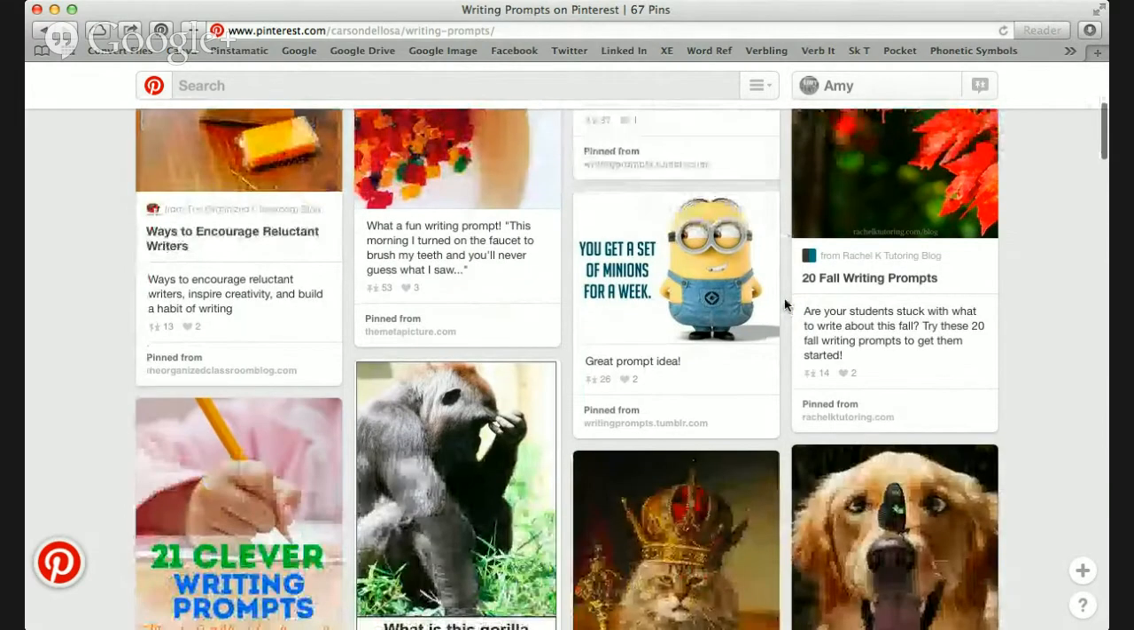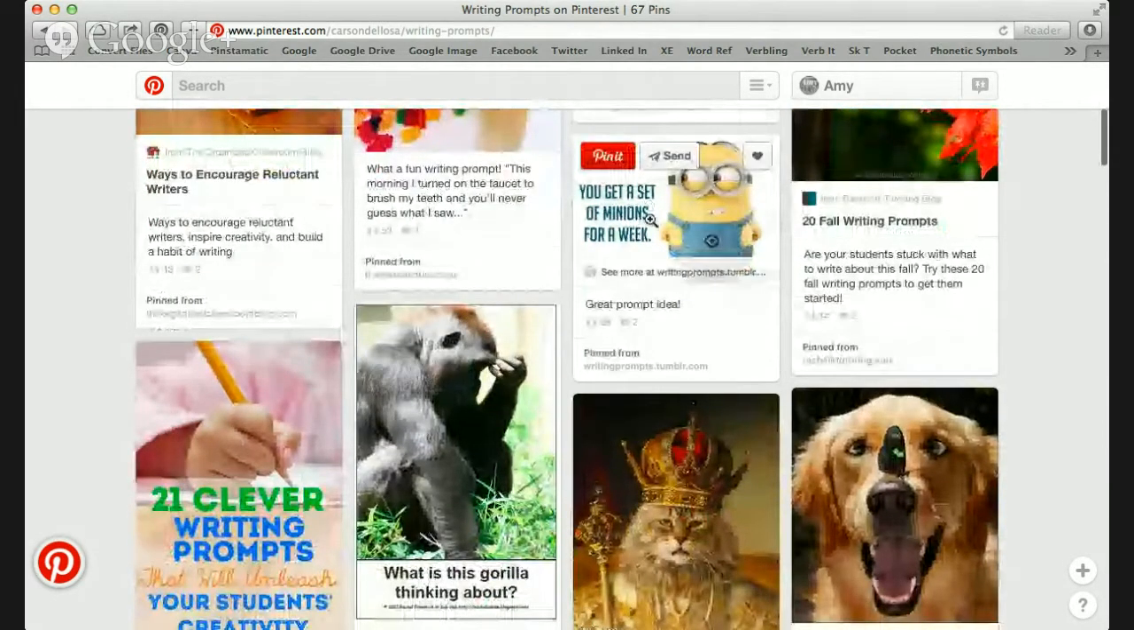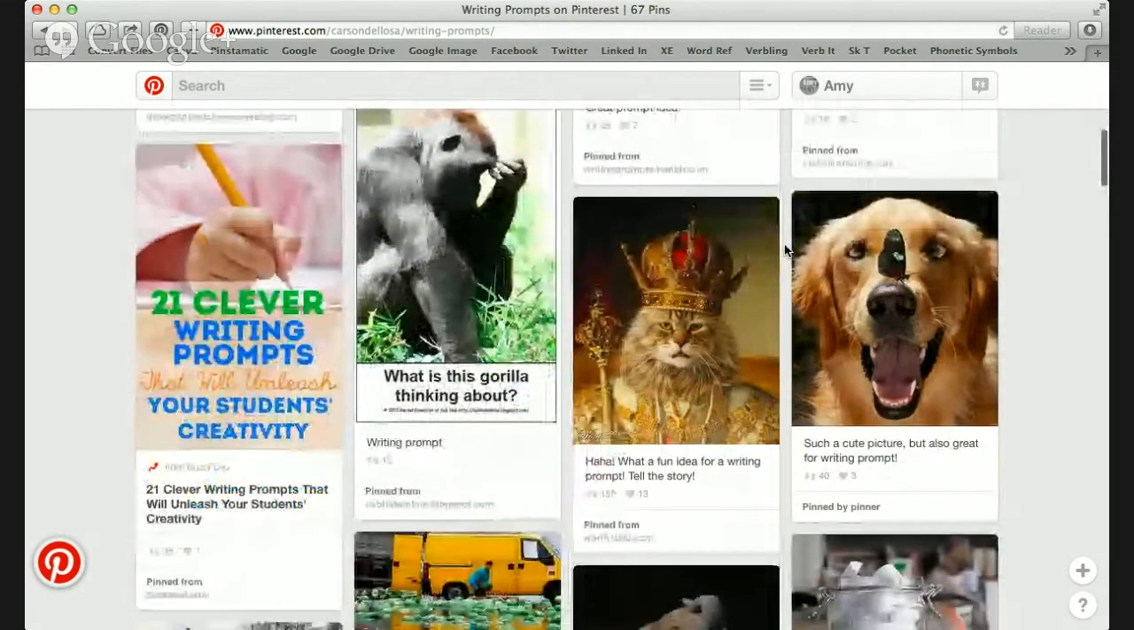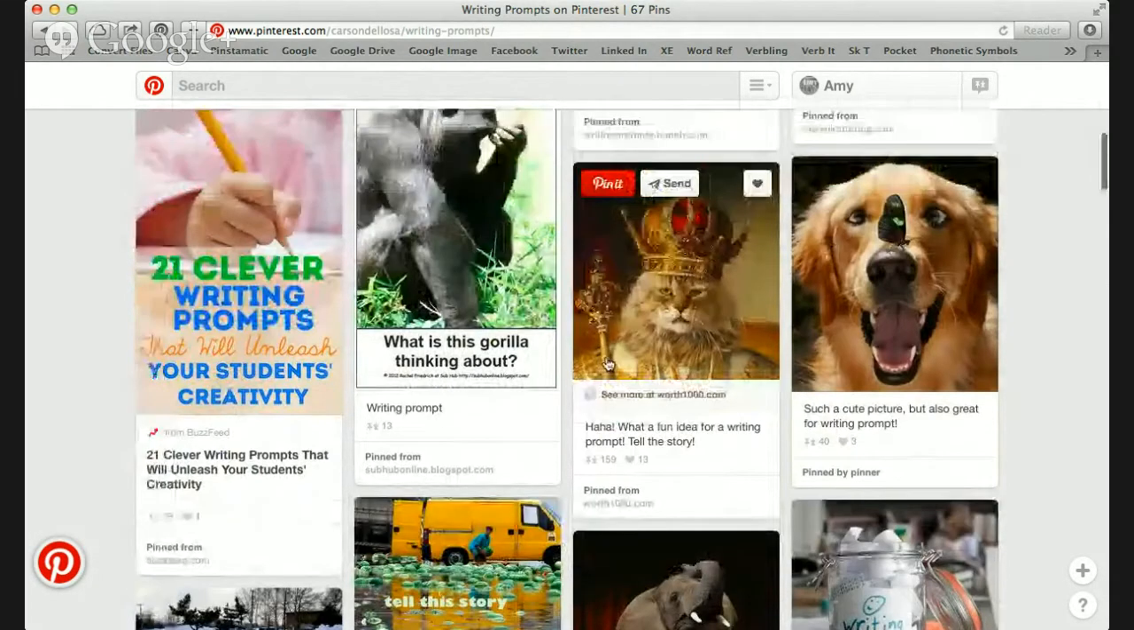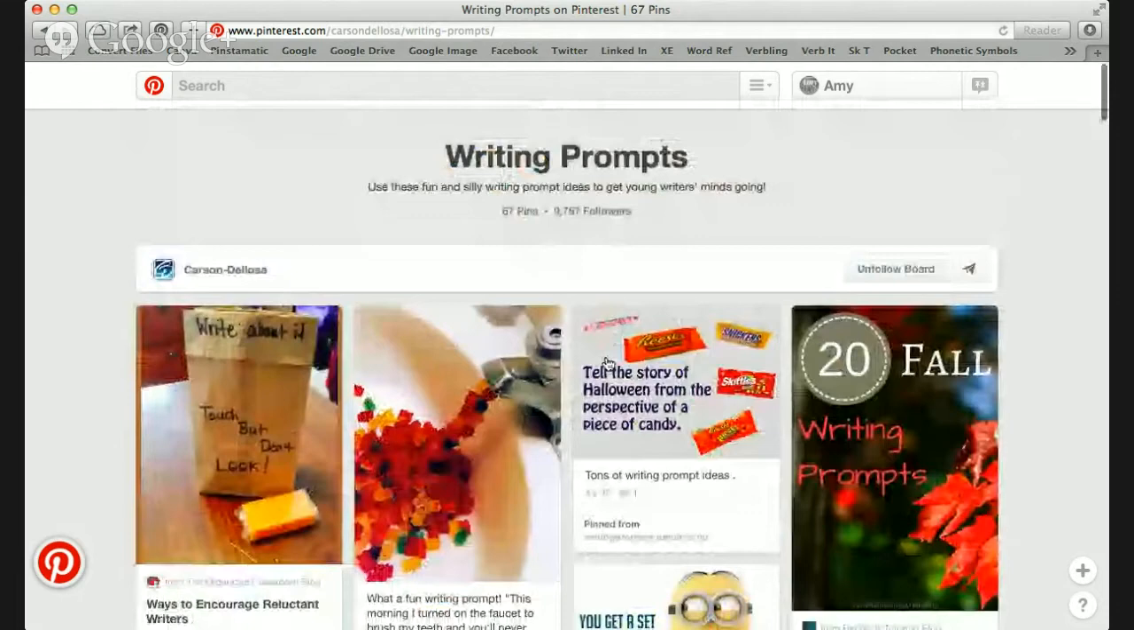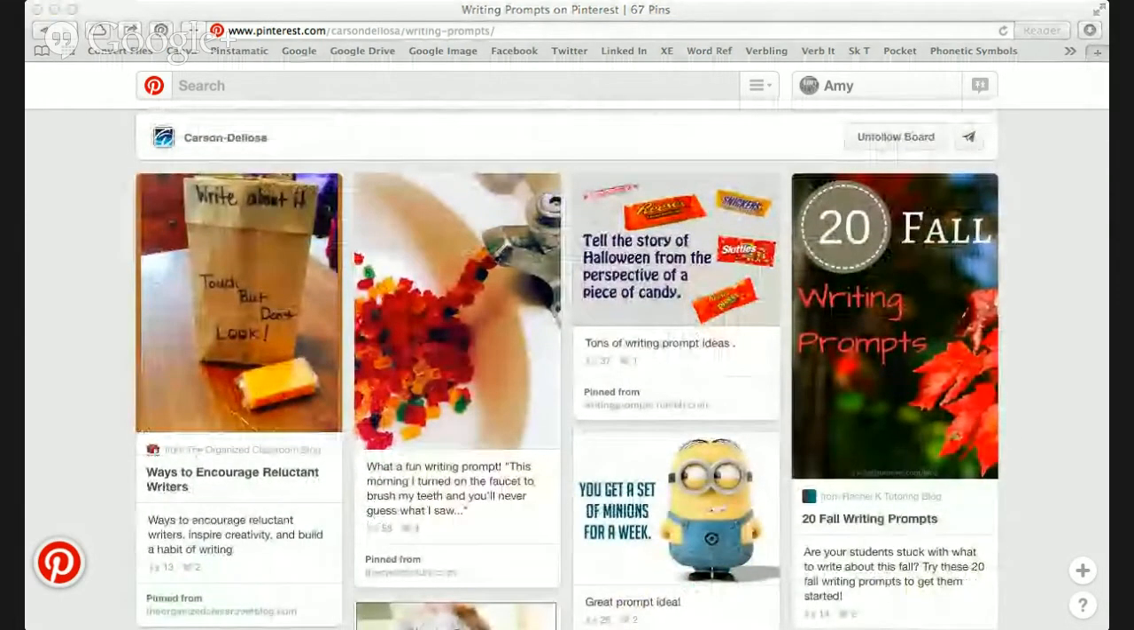As you go down, you can see different writing prompts here. So this one says, you get a set of minions for a week. Maybe you want to write a story about minions. If you've seen Despicable Me, you probably can't miss them, actually. They're everywhere. Or a strange picture with a dog and a butterfly on his nose. So you can just scroll down to your heart's content and find something that you like the look of, and you can write anything about it.